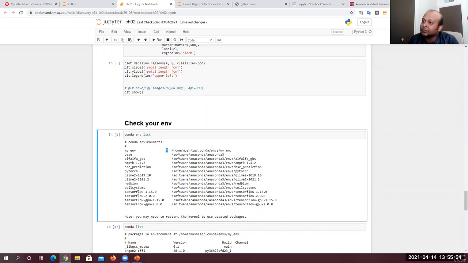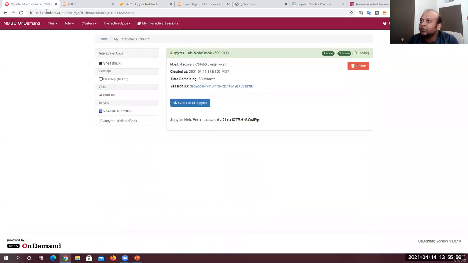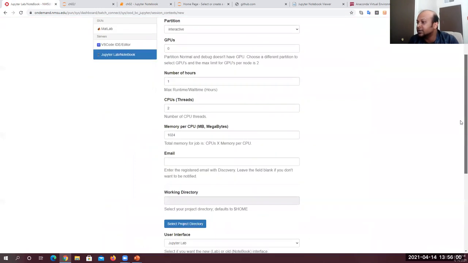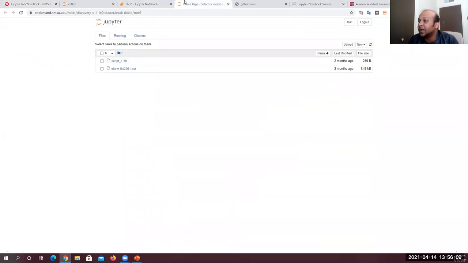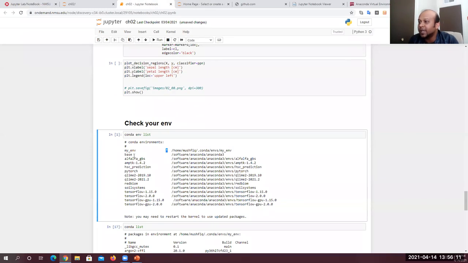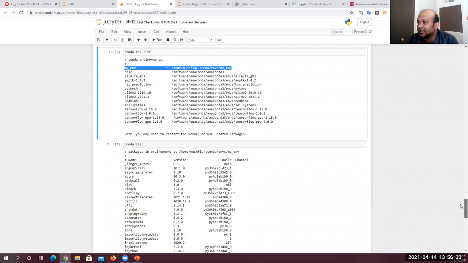So for example, when we were launching our program, when we were launching our job, if we didn't specify anything here, then we might have the base environment. But if you remember that I activated my environment, that's why the asterisk is here, and I am using my custom environment. So that's cool.